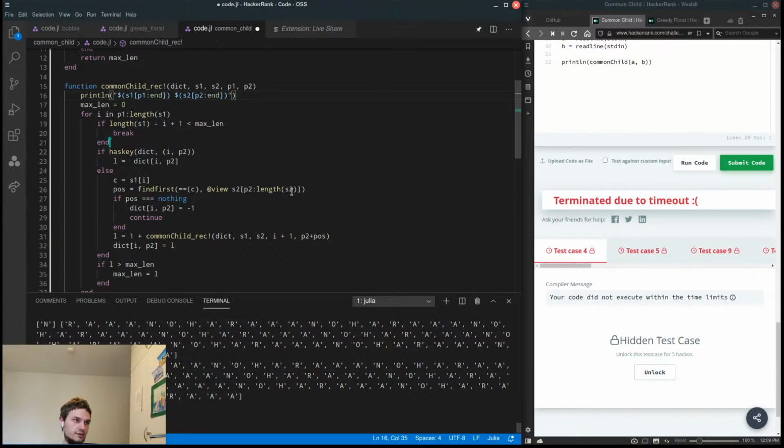I'm just wondering because at the beginning, our max length is always 0. And it's not actually length of S1, but length of S1 minus P1. Oh, minus I. Okay, yeah, that makes sense. When it's 0, it doesn't do anything, right? I'm still a little bit confused about our usage of max length, I think.